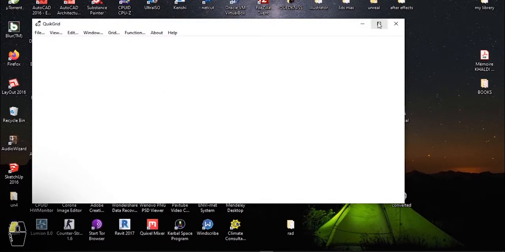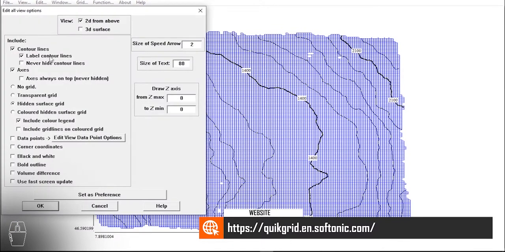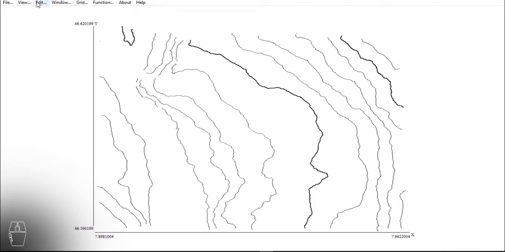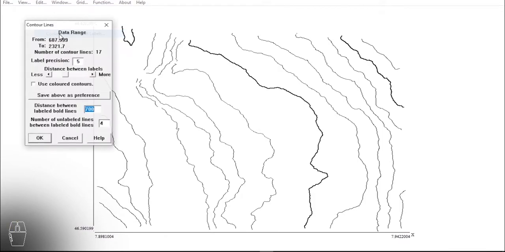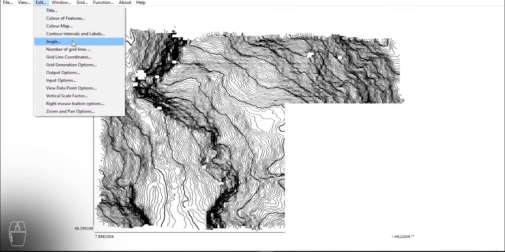Open QuickGrid and click on File, Input Scattered Data Points, then click on Input Metric Data Points and open your CSV file. Now you should see a blue grid and some contours on it. You may just use this result, but the final terrain will have a mediocre quality. To have the best quality possible, we have to tweak some settings. Don't worry, I'm going to put the changed settings somewhere on the screen and in the description down below.